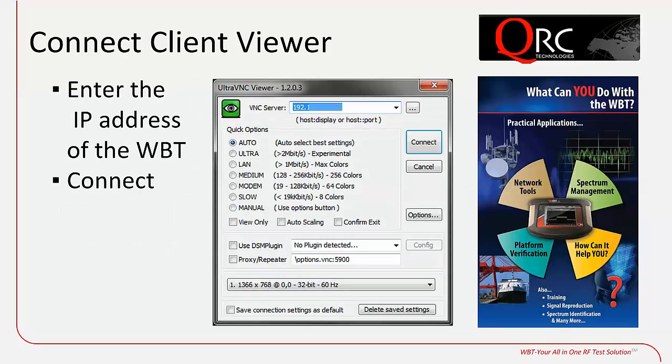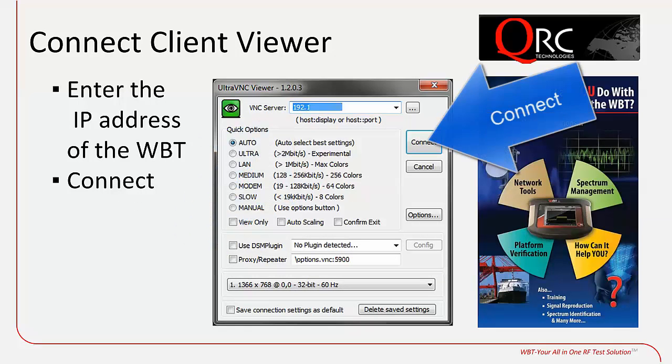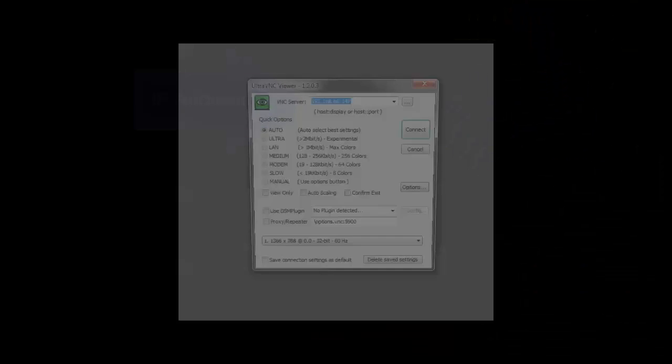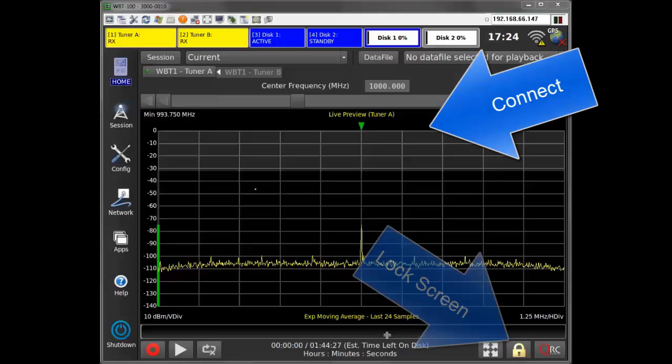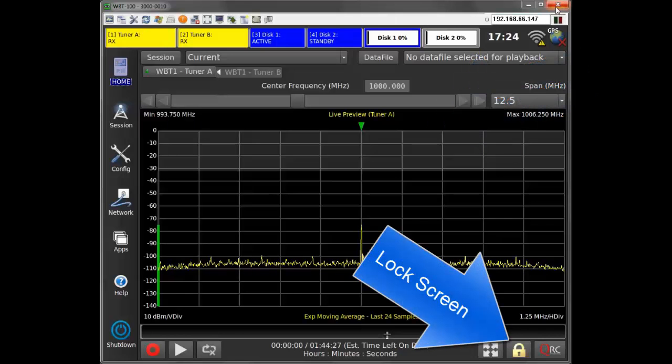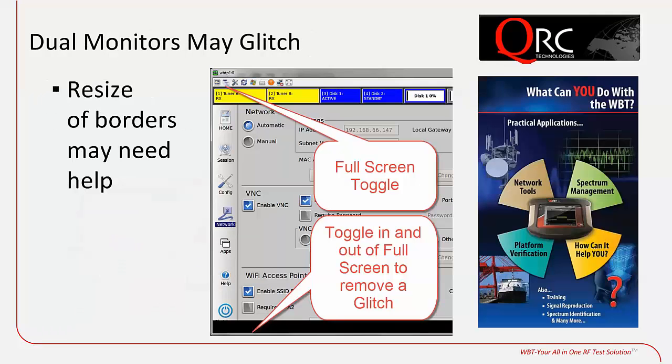To connect to the client, just enter the IP address here in the viewer window, hit the connect button, and you see the VNC has opened to the WBT full screen. You click the lower right hand corner for the lock. Auto scaling takes away the scroll bars that are visible on the sides of the VNC connection.